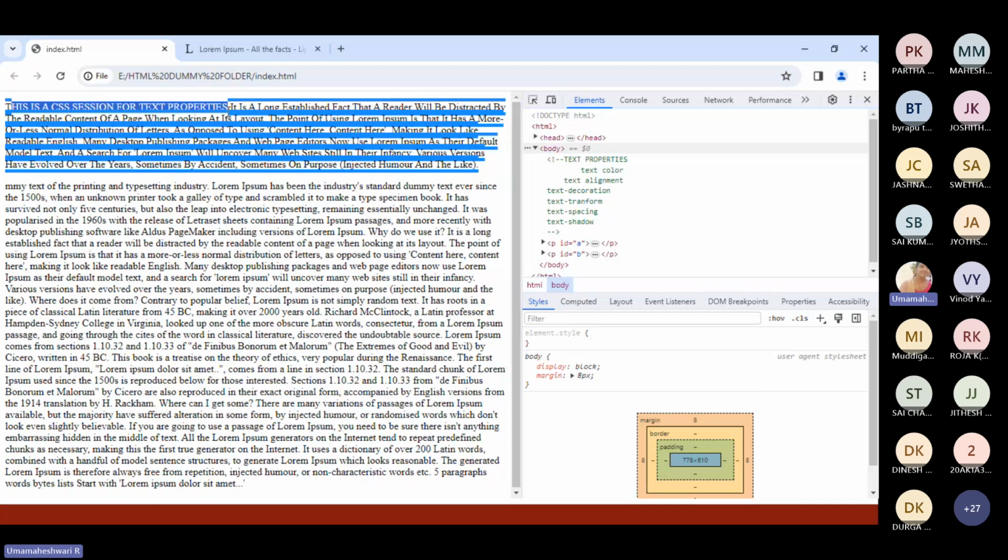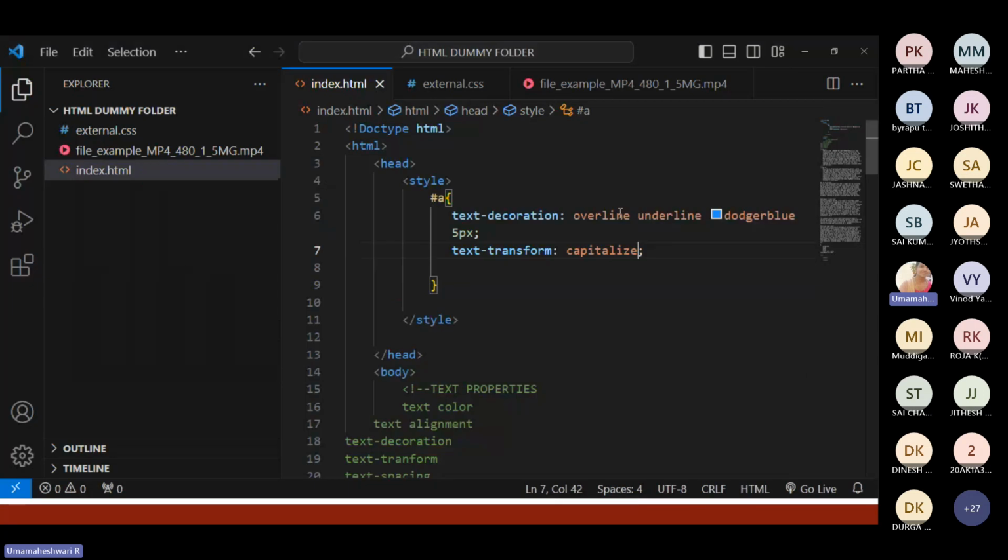For the entire text I have mentioned capital only, that's why it is showing in capital letters. But if you go to the next line which I have copied, the first character in each word will be a capital and the other text will be in small letters. Clear? So that is called capitalize.